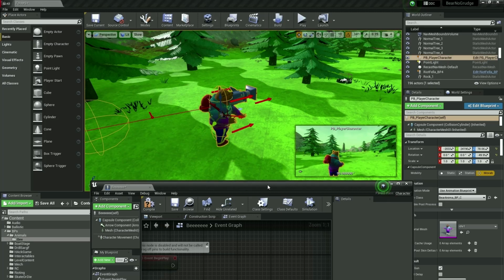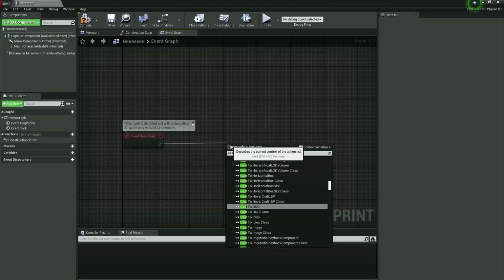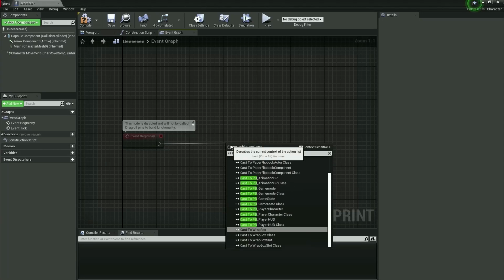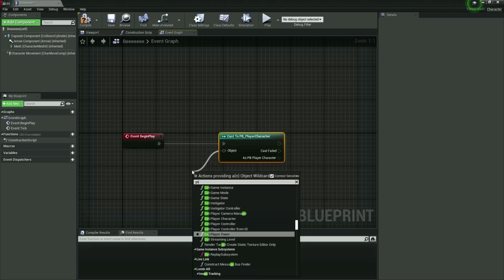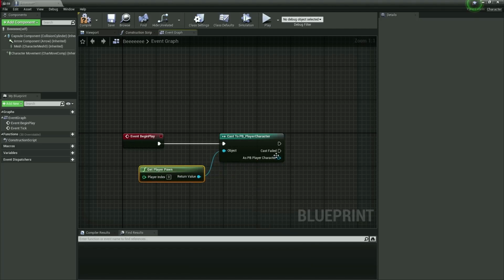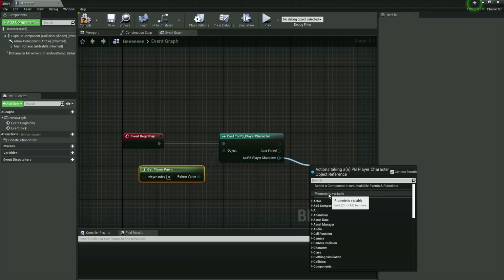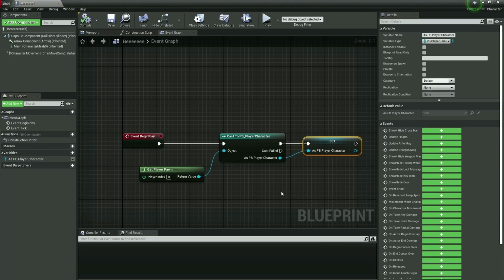So you can find your player in your level, look at its name there. And right at the start, we're going to want to cast to that. So find your character. And we want to get pawn. And then we're simply going to promote this as a variable. And we'll just leave it with its default name. That should be fine. Cool.